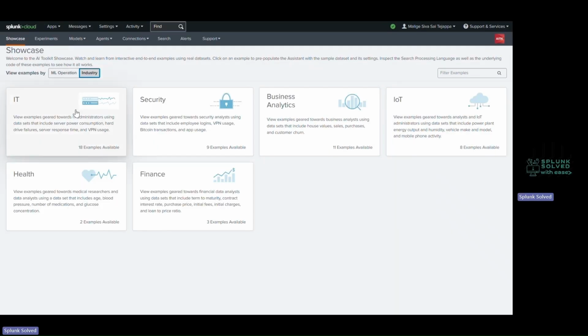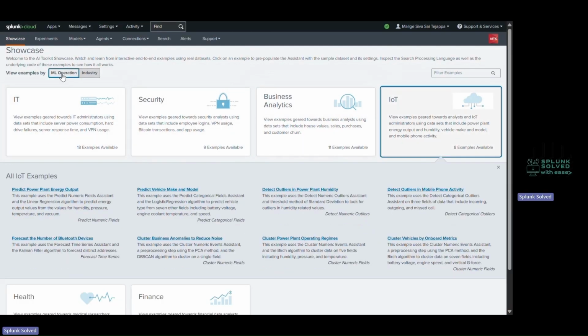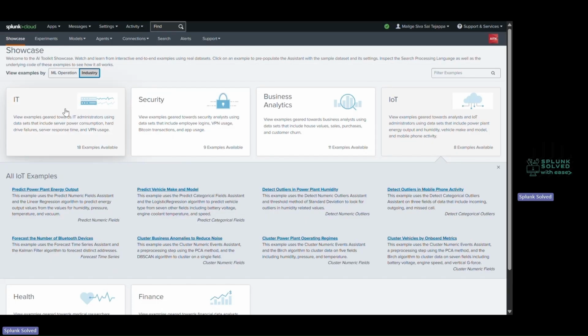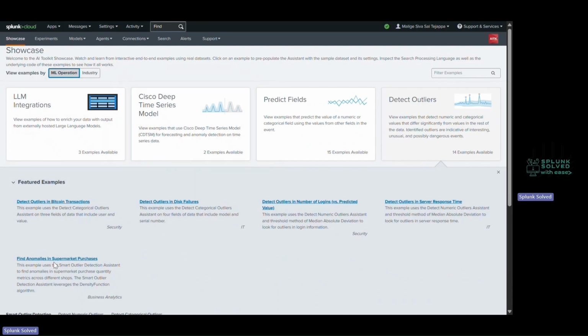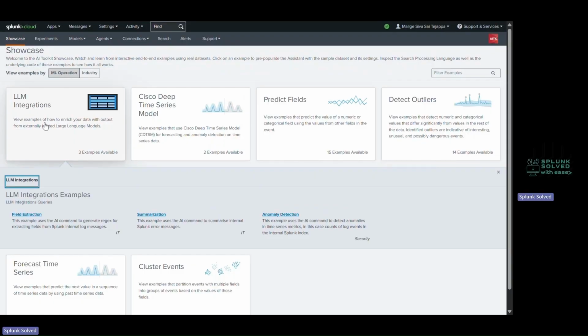Or if you want to go by industry, yes, you still have this. If you want IT or security, business analytics, IoT. The same things are available in industry also, but the difference is it is easily categorized. So if it is something related to security, anomaly detection is there. If you go to ML operation, that anomaly detection is available in the detect outlier section. So it's the same thing. You have all the models here also, and in the industry section also, everything is same. When we want to work with LLM, it should go to some external LLM models only at the moment. Splunk is not having their own LLM model at the moment.